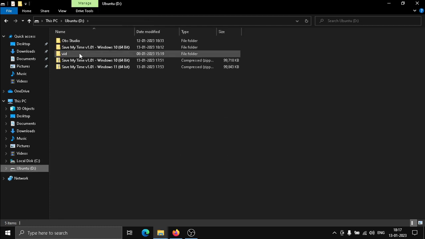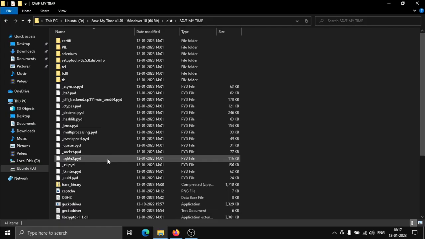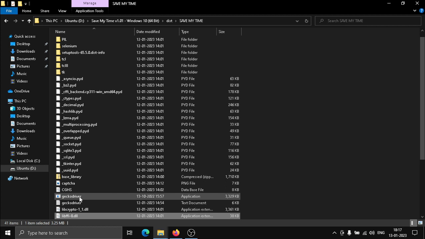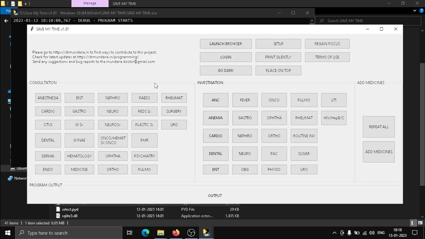So going back to the parent directory where we started, the next step that we need to do is run the program. That's by running the file save my time.exe. So just look for that file. There it is. The program takes a few seconds to load up, so don't be too hasty. Okay, and we're done.